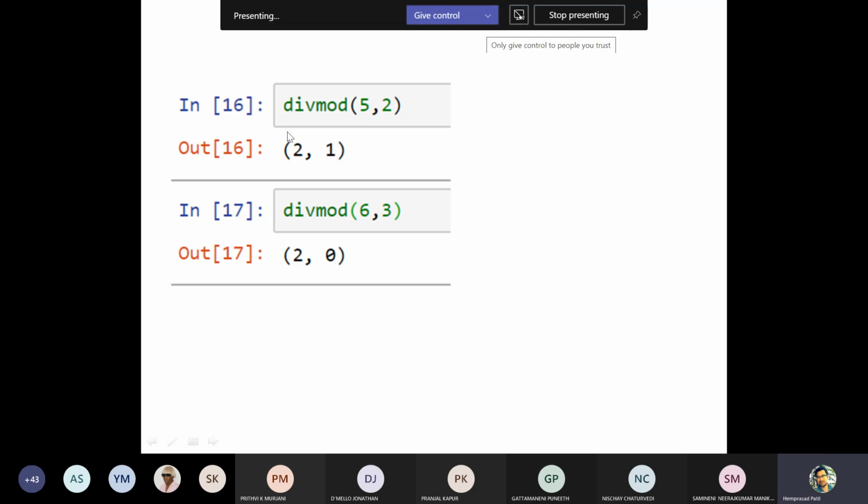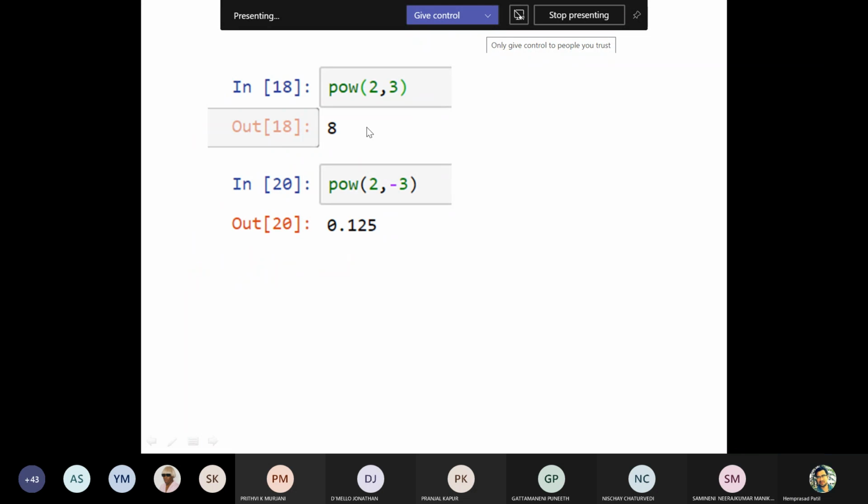The next is the divmod command. If you want the quotient and remainder at the same time in the form of a tuple, we can have them. So 5 divided by 2, the quotient is 2, remainder is 1; 6 divided by 3, quotient is 2, remainder is 0. So this is the divmod command. Next is the power command, pow of 2 comma 3, so 2 raised to 3, 2 raised to minus 3. This can be achieved using the pow command.